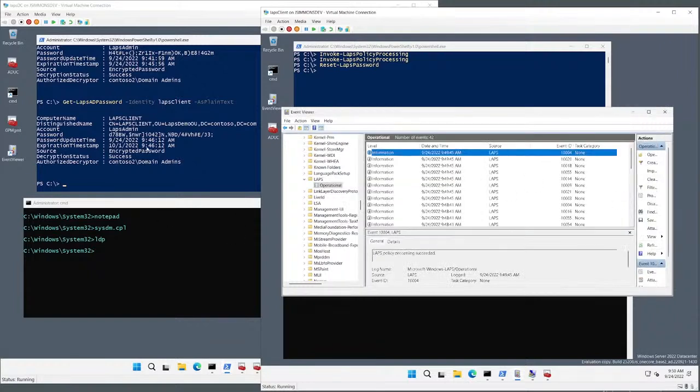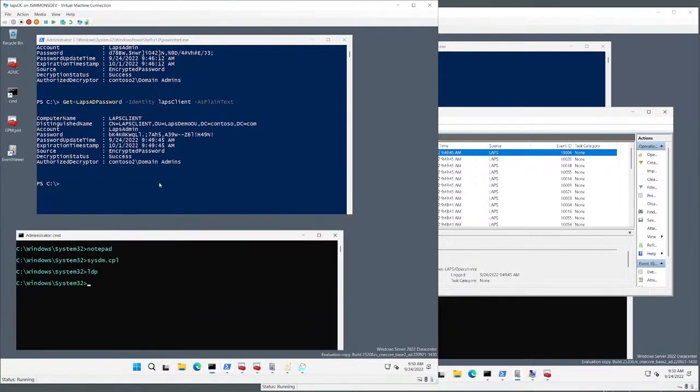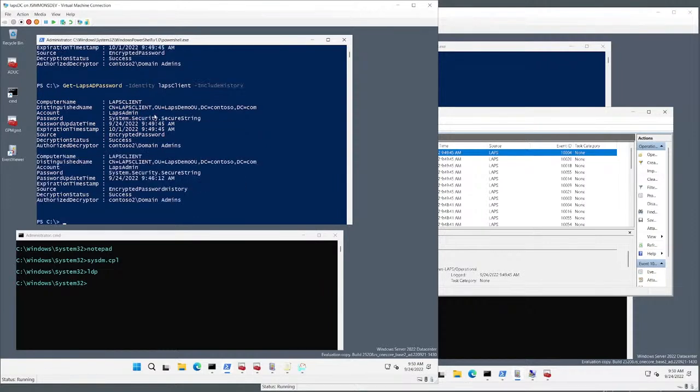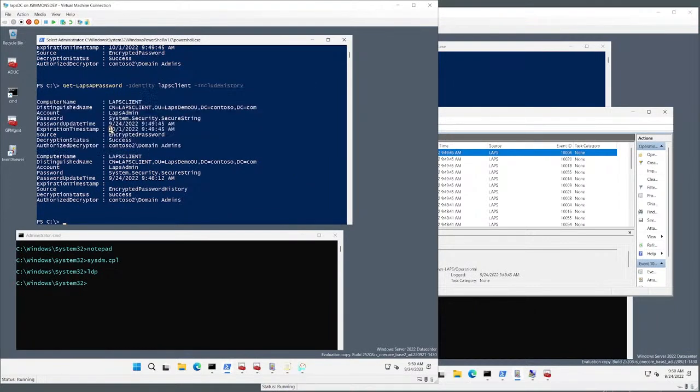All right, so let's go take a look over here, and we'll rerun this, and we can see that the password did change. We have an updated password expiration timestamp. Now let's take a look at a new parameter on this commandlet, include history. And you can see here what this does is it displays these in order from newest to oldest. So the first one displayed is always the most current one, and the current one is the only one that has an associated expiration timestamp.